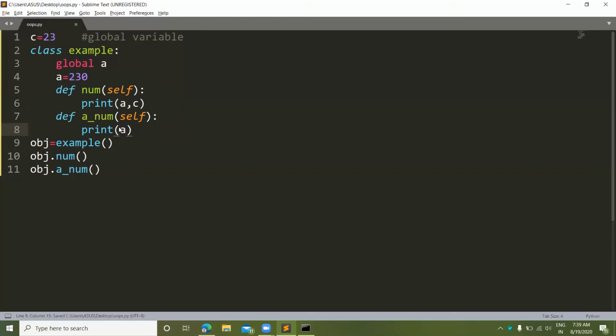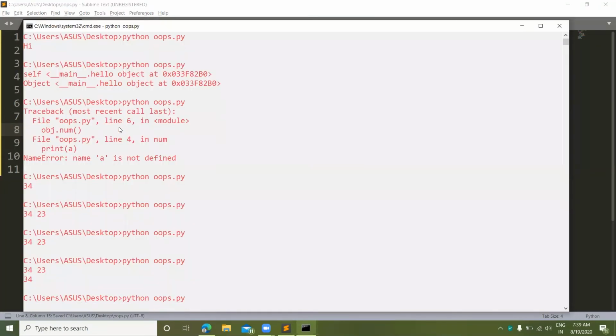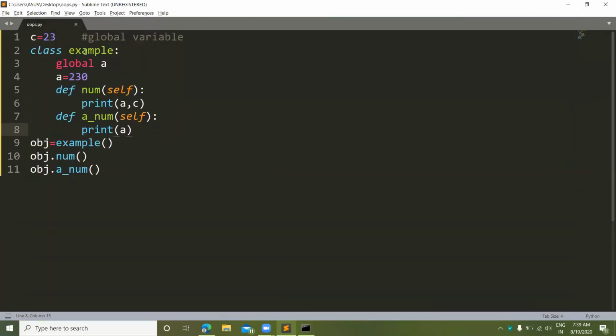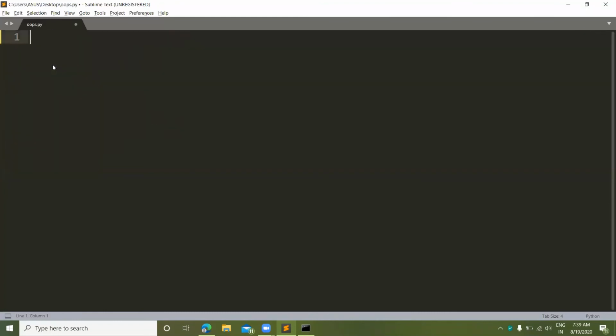See, now I'm calling it. Now run this program. Now you can see 230 and 230 again. It's successfully printed because now we have made A a global. So that's why A is accessed from anywhere. I hope you guys understand this. So let's see another program.